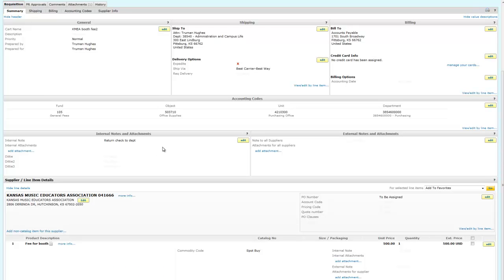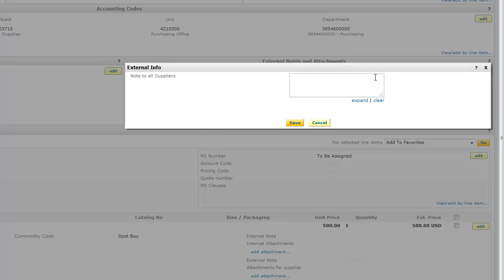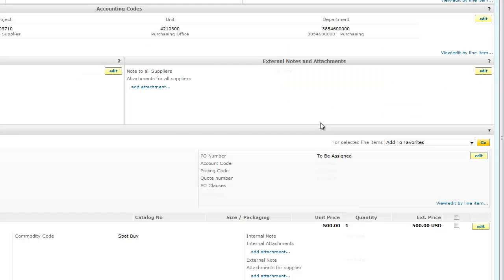The internal notes box is for internal use to the university. The external notes box is for external use to the vendors. Anything that you put in this box will show up on the purchase order when it's sent to the vendor. In this case, we can also add an attachment, or we can edit and add a note to the vendor. Both of these boxes, internal and external notes, allow for attachment of documents like quotes, invoices, and anything else that needs to be attached to a purchase order, or if you need to pay a vendor.